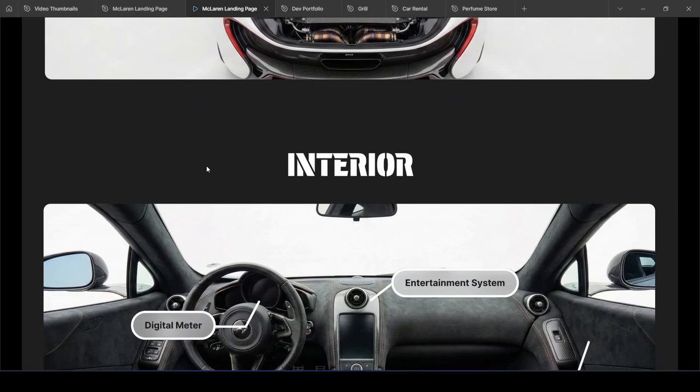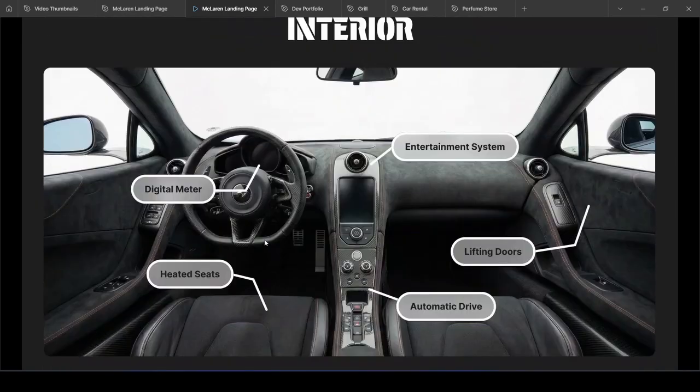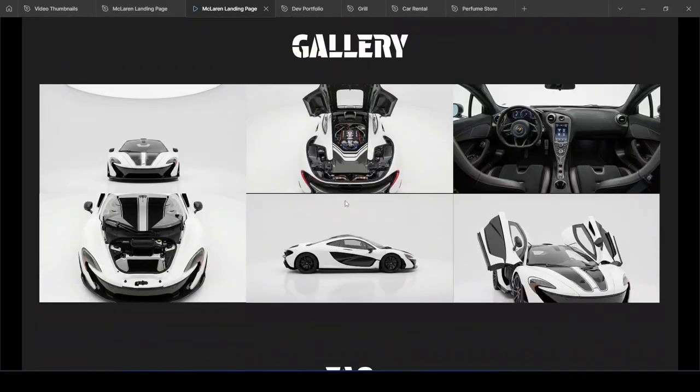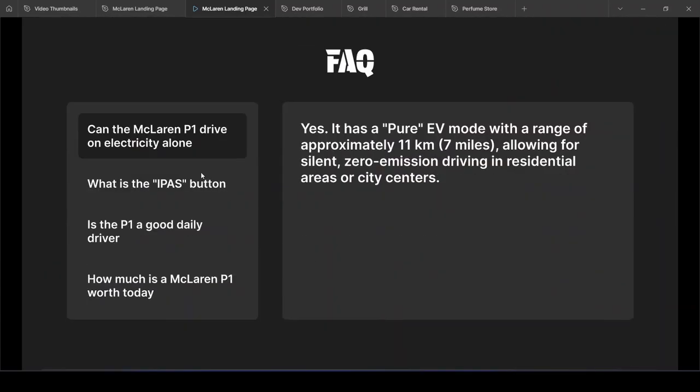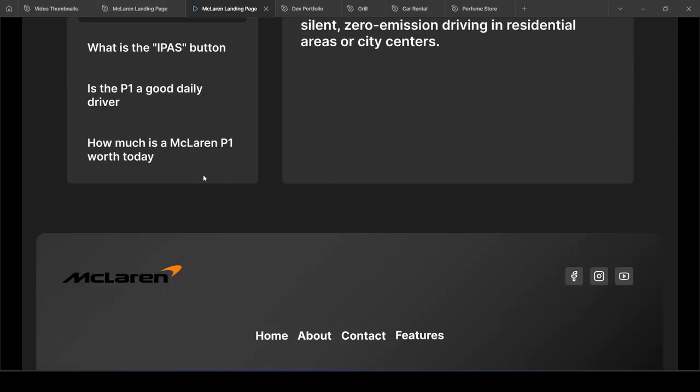Next is the interior, and I'll be showing you how to make all this glass type of pop-outs. And then we have the gallery, in which it's just different images in a grid. After that, we have the FAQ, and that's basically just some questions that you can toggle through. I won't be adding the toggle effects, it's just a preview in a sense. And then we have the footer.